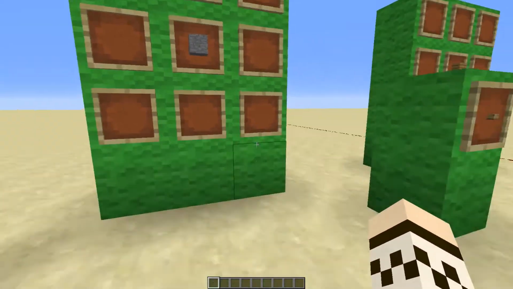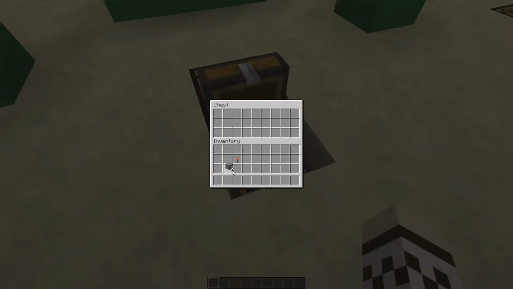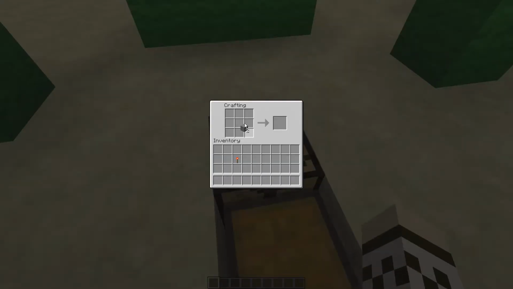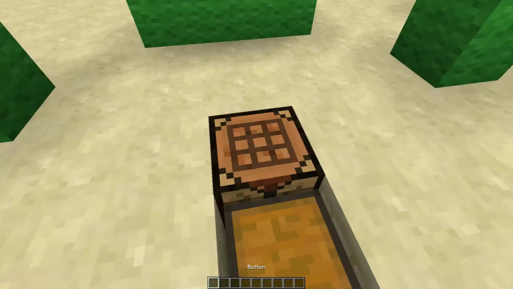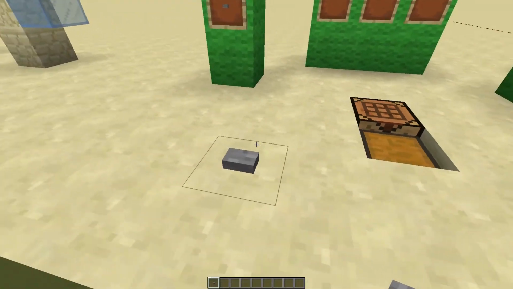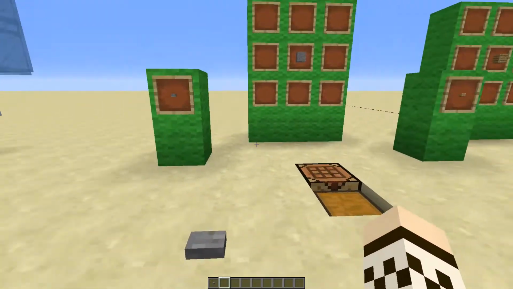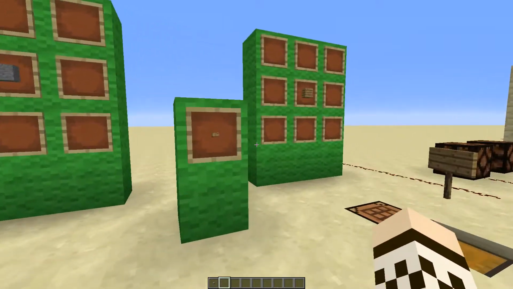You just put a piece of stone in the crafting grid. We've got a couple of pieces of stone here. If we put one in the crafting grid, it can be anywhere, you get a stone button. Fantastic. But there's not just one kind of button. Oh, no, there's another kind.